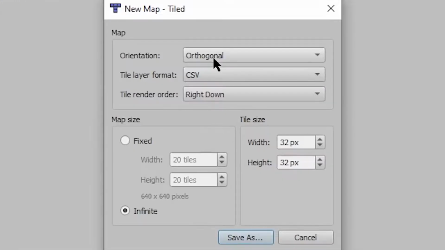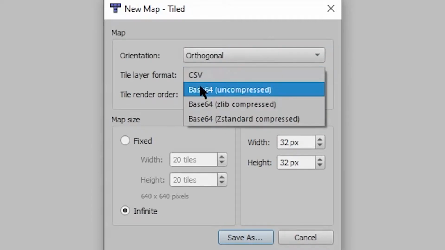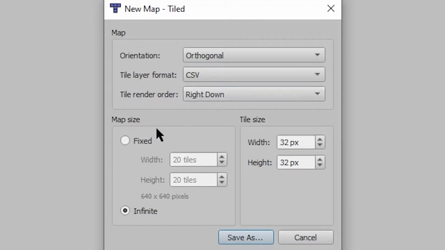So, new map. Now we're getting to the settings you need to have to create a new Tiled map. The orientation, leave that as orthogonal. The layer format has to be CSV. Leave the render order alone. Map size has to be fixed. Tile size has to be 16 by 16, so I'll go ahead and change that. And I would recommend, if you don't really know what you're doing, just make a 50 by 50 map. This is very easy to change, and I'll show you how to do that in a second.